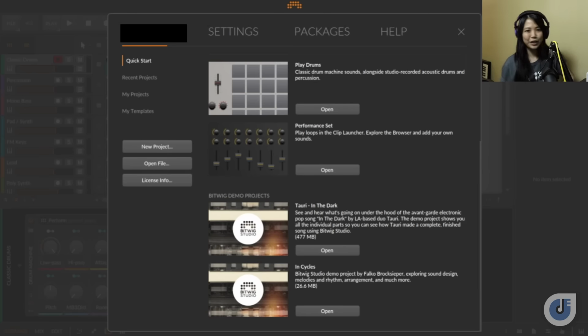So welcome to Bitwig. Here we are. We have our home screen. This is the Bitwig dashboard. I just started up the software, and before we get our hands into Bitwig itself, let's do a quick overview of the software's main features and how everything works.